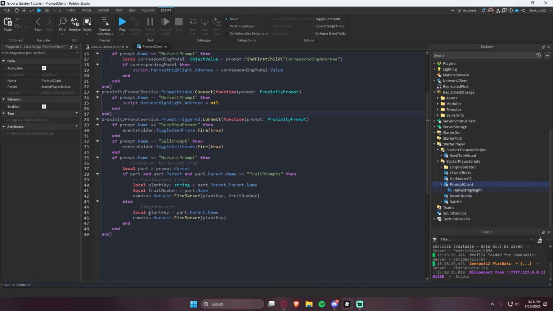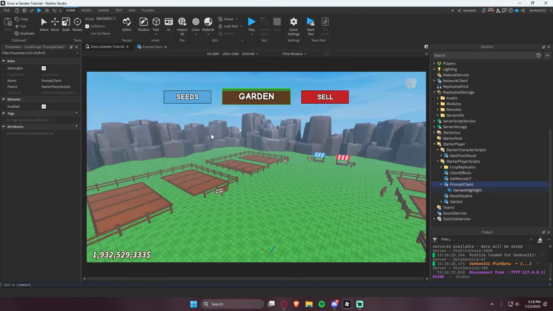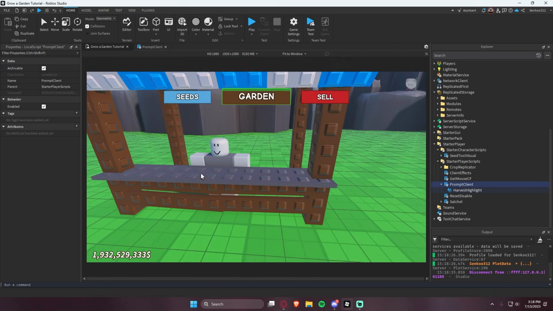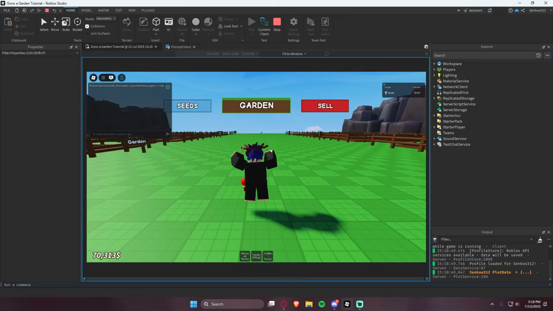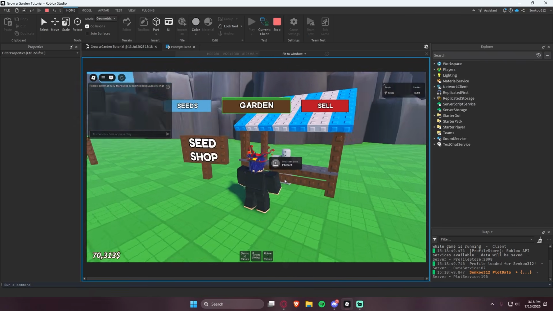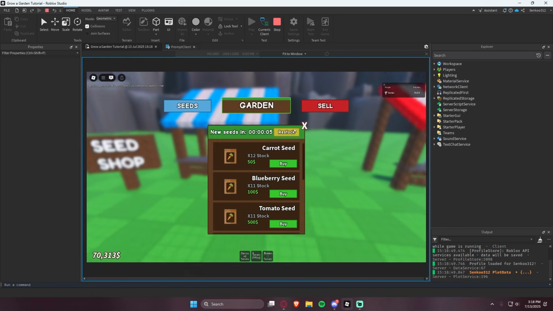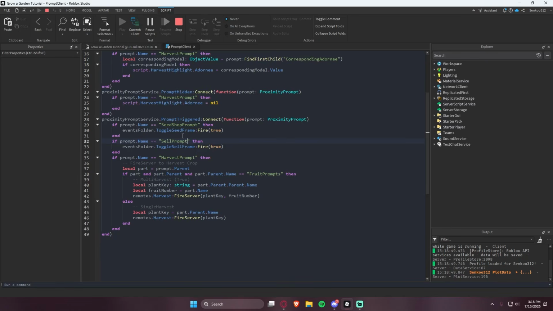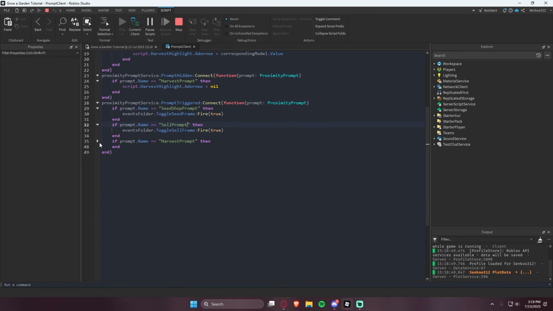And now, when we trigger the prompt, you see that, okay, this is for interacting with NPCs. So, let's say we talk to this NPC right here, seeds. This is for enabling the UI for this, and enabling the UI for this, like so. And this is for harvesting the prompt, or harvesting the plants, like so.